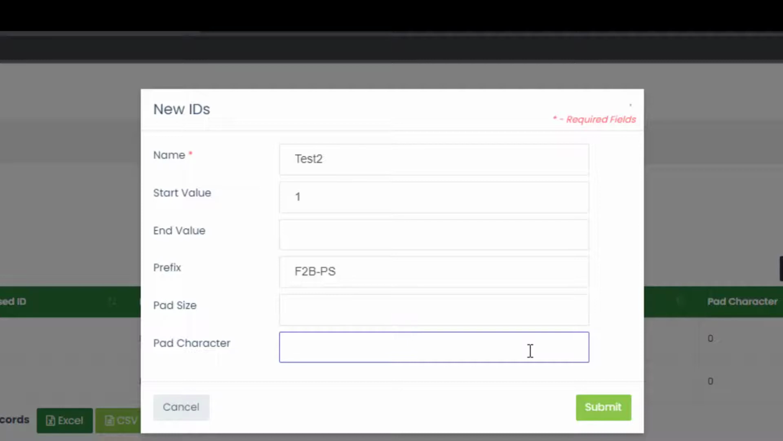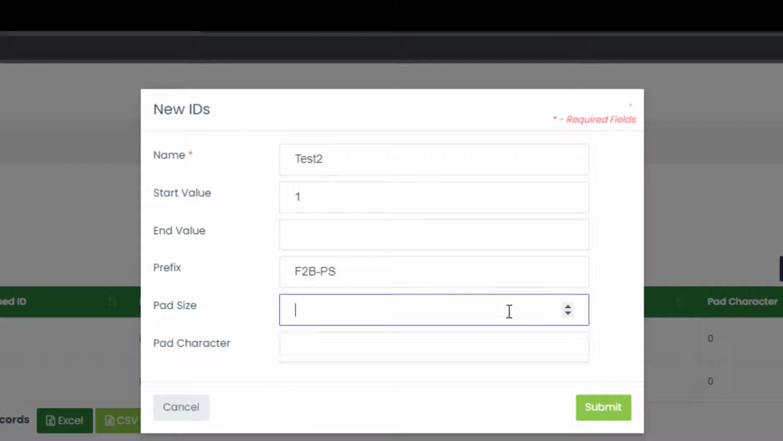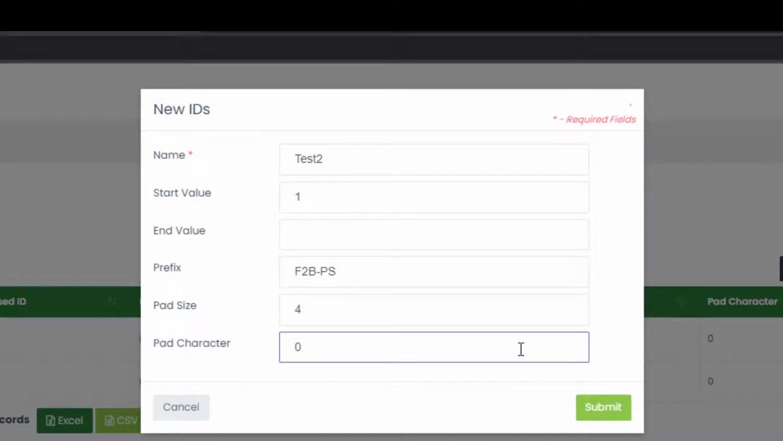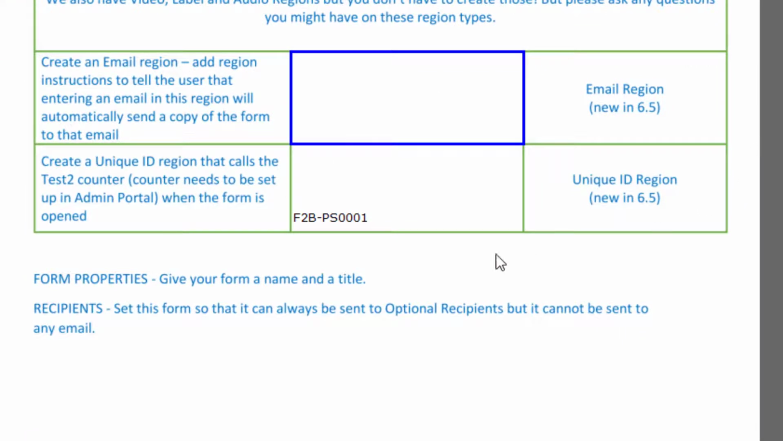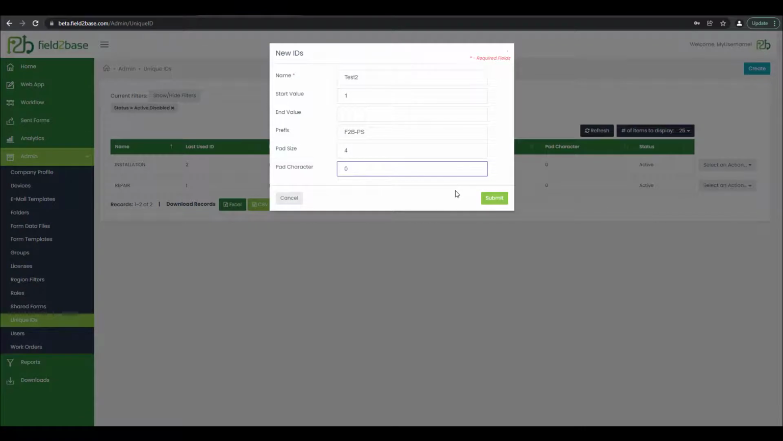For example, if the start value is 1, prefix is F2B-PS, pad size is 4, and pad character is 0, then the first unique ID displayed in a form will be F2B-PS0001, followed by F2B-PS0002. When you are finished configuring your unique ID, click Submit.